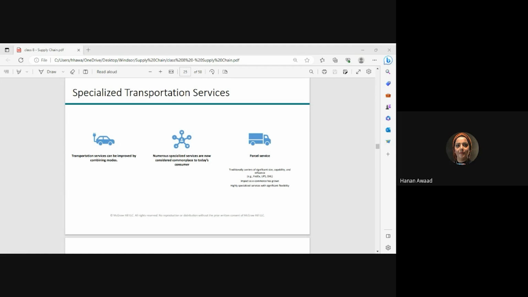So the transportation landscape evolved, and part of this evolution is the emergence of specialized services. Some of these services are a combination of different transportation modes. So the company will not be specialized in one very specific mode. They might have access to different transportation modes, so they are trying to optimize the efficiency, the speed, the reliability.